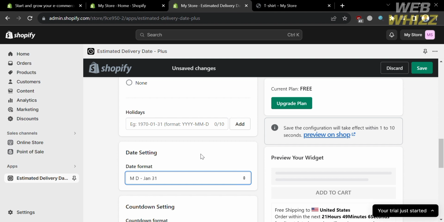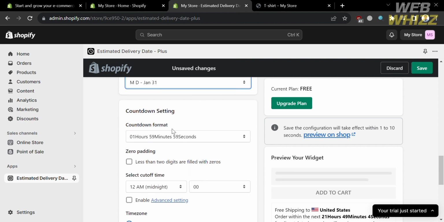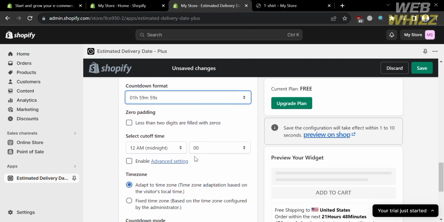And aside from date settings, you could also navigate to or customize the countdown setting. By simply clicking in here, it will show you a variety of options that you can choose for the format of the countdown. And after choosing the format, it will show you the changes in here. And aside from that, you can even customize or select a cutoff time by enabling the advanced setting.